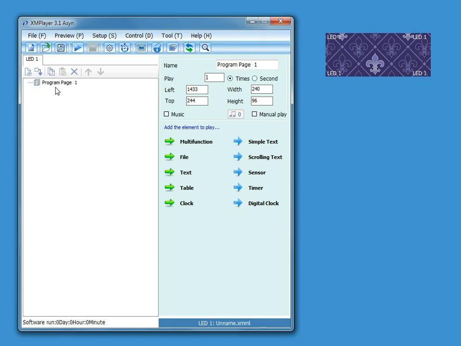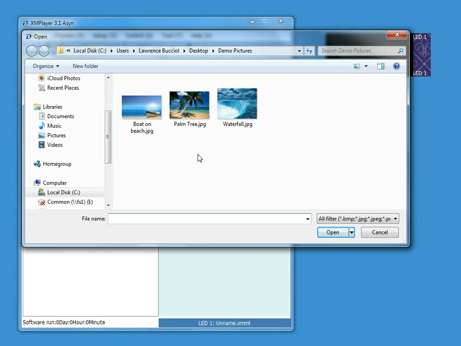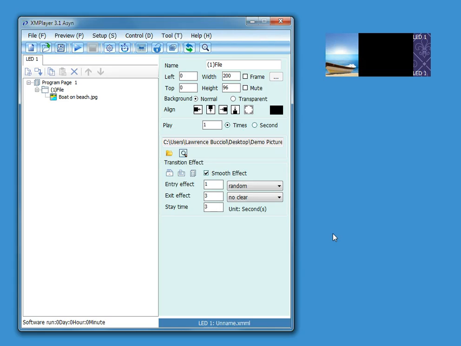And to that program page, I'm going to go to File, Add a File, and it's going to go to the last folder that I opened, but I could browse to anywhere I wanted to. And I'm just going to pick up this boat on a beach photo. So you'll now notice that it's added that file to the program page, and you can see over here that I have my photo appearing there.